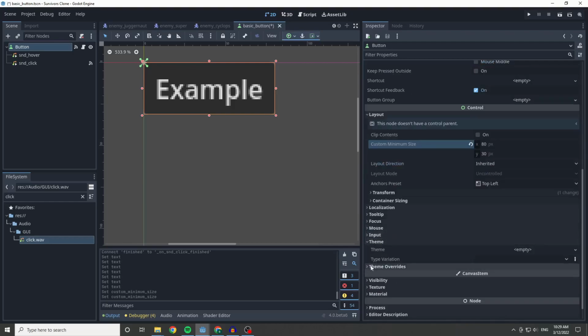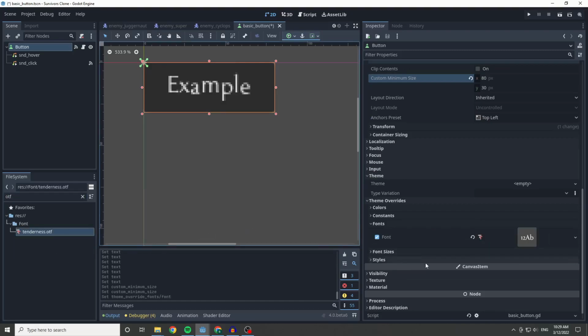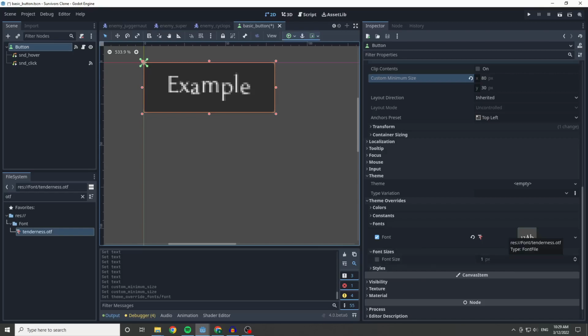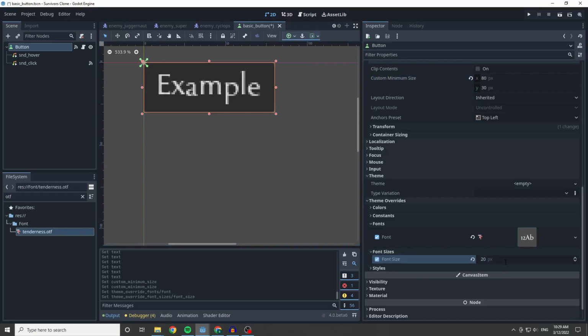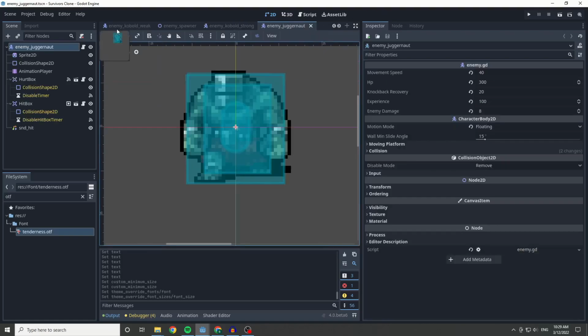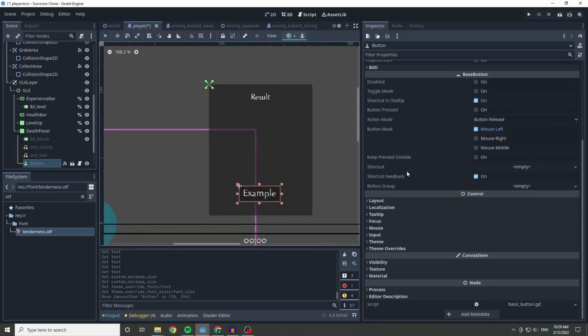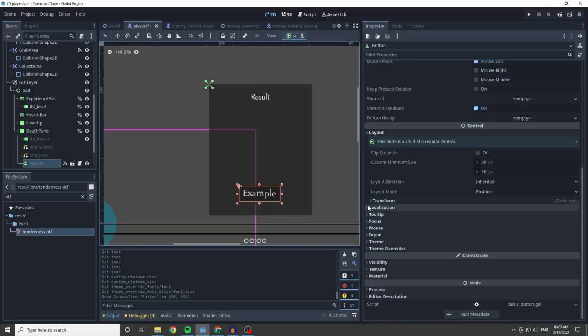And then for the theme override, we're going to just have our font, so OTF for our tenderness font, drag it in there, and I believe we want this to be 20 pixels. So this is going to be our button. And so now when we go back into our player, this is where our button is going to be. I'm going to move this to a specific location.